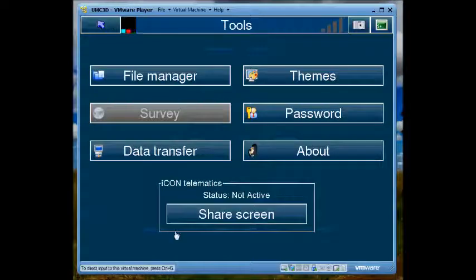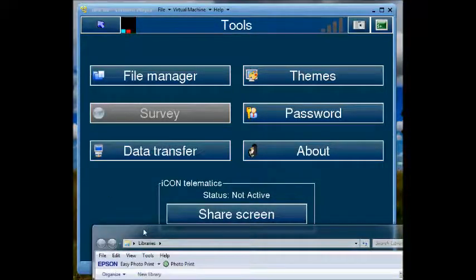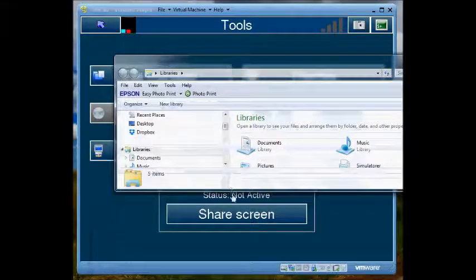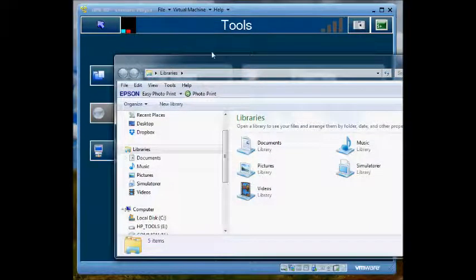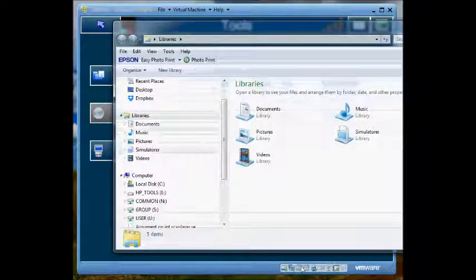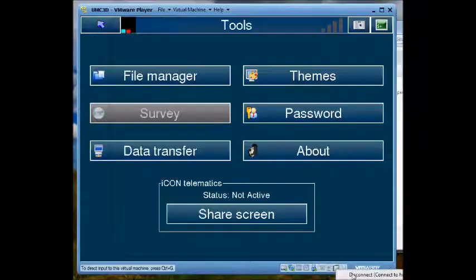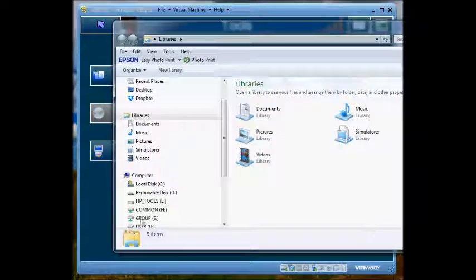So now if I go from my file manager you can see that my USB stick is not active in my computer because it's active in the VMware player, and when I disconnect it from the VMware player, it appears here as a removable disk.